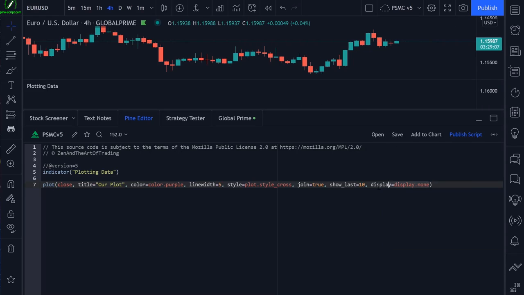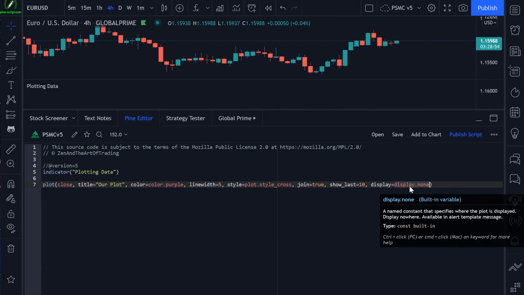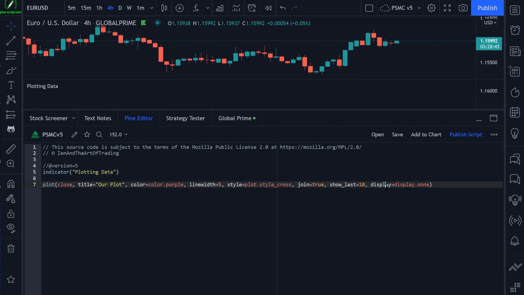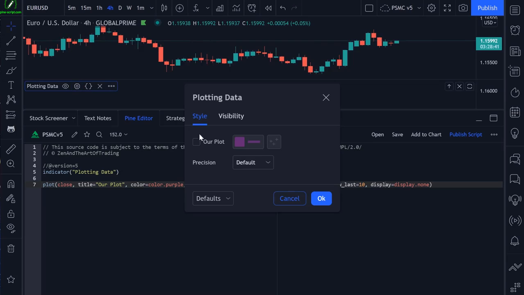This is great for debugging, so maybe you have some functionality in your script that you want to be able to check visually what it's doing from time to time, but you don't actually want that information drawing onto the chart all of the time. You can set display.none in your plot parameter, and then in order to actually see this drawn to the chart, you need to come up to the settings menu and turn it on here by clicking on this little checkbox.